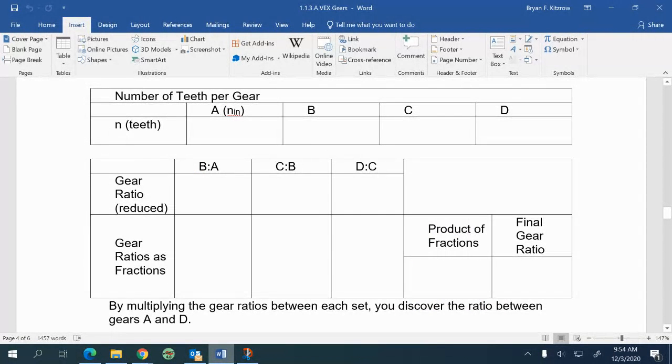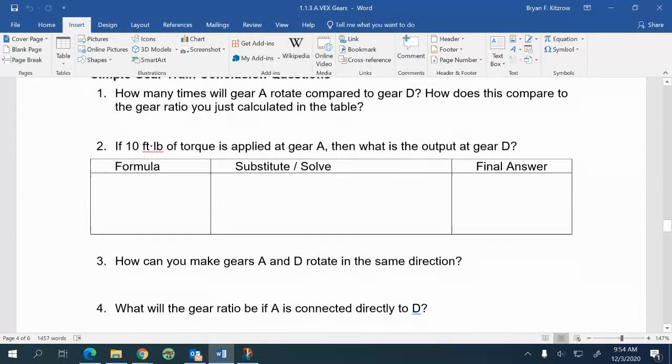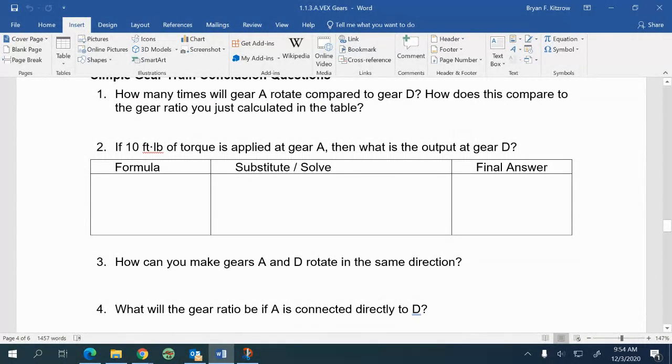All right, so coming back to here, that's what you're going to do. Down here in these questions, you're going to answer each of these based off of whatever gear sizes you picked. So they're all going to be different, and I can't give you the answer because your numbers will potentially be different. But it is asking how many times will gear A rotate compared to gear D? And how does it compare to the gear ratio just calculated in the table? Well, it should be the same ratio.